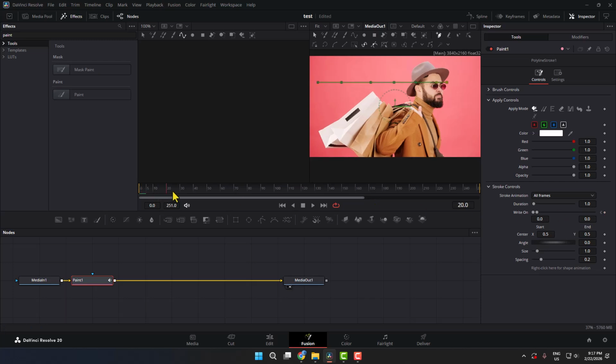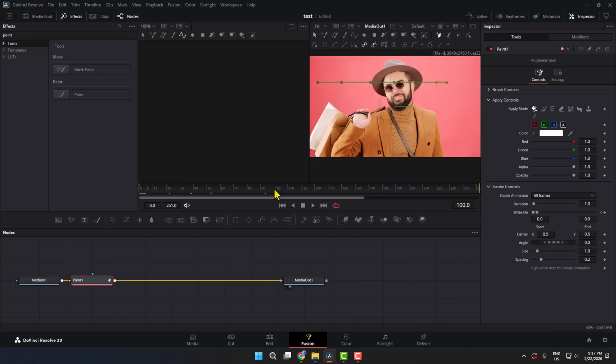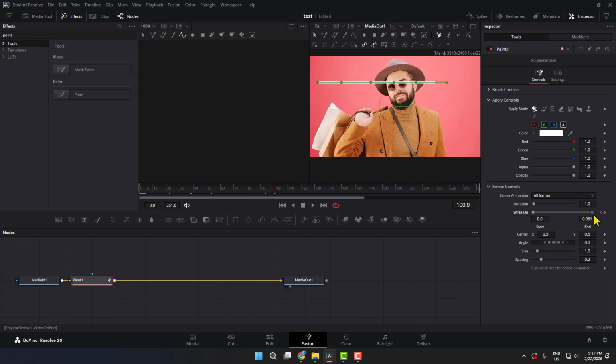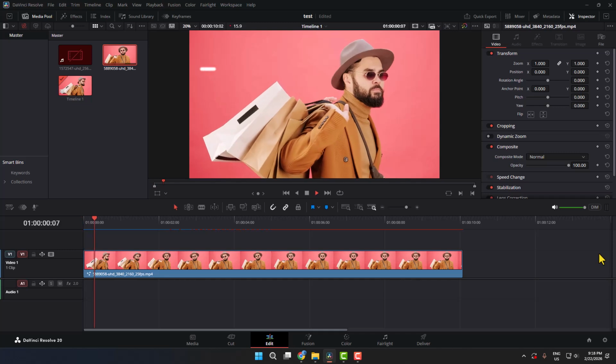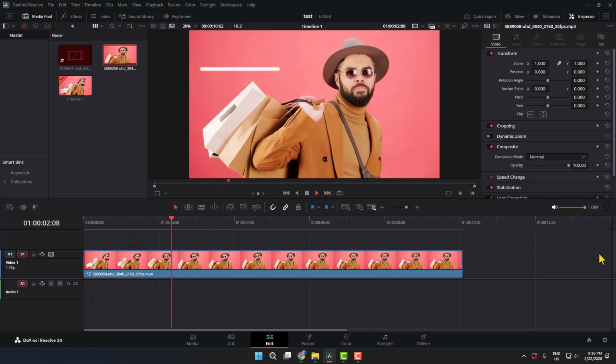Click and drag your timeline head a few seconds forward just like this, and then again come to the Stroke Controls section and here drag this Write On to the right side, just like default. And now here we have our animated lines.